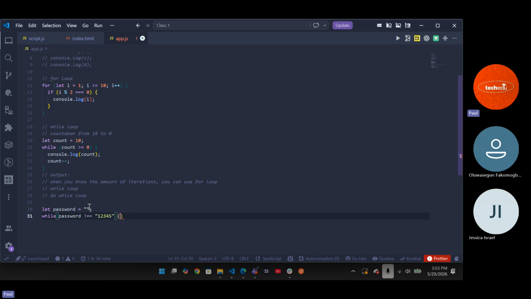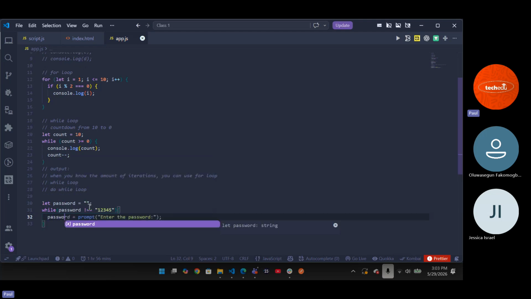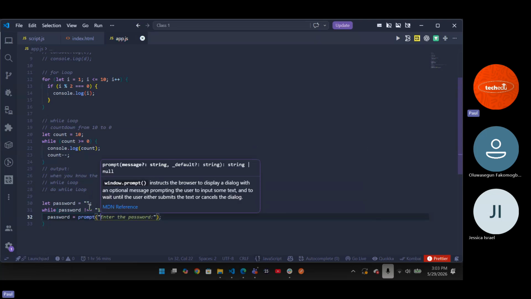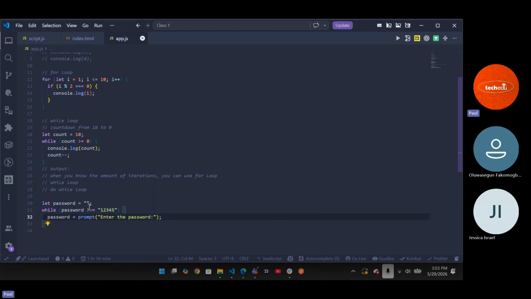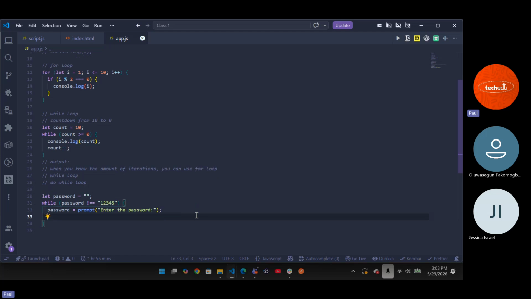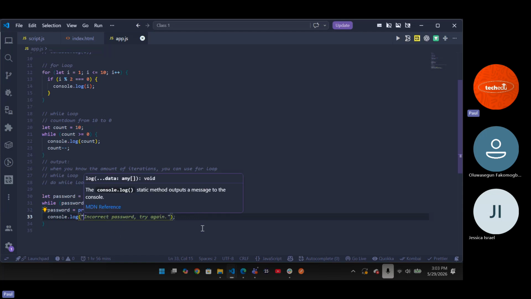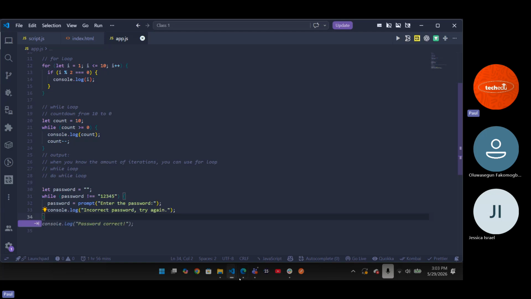Now, if we have that, the next thing we can say is password should be equal to prompt, enter the password. Now, what is going to happen is that we are always going to see enter password until the user inputs this particular password. So the next thing that we're going to have, I'm going to say console.log. If they keep entering the wrong password, what do we want? Incorrect password, try again. So now let us try it and see what happens.